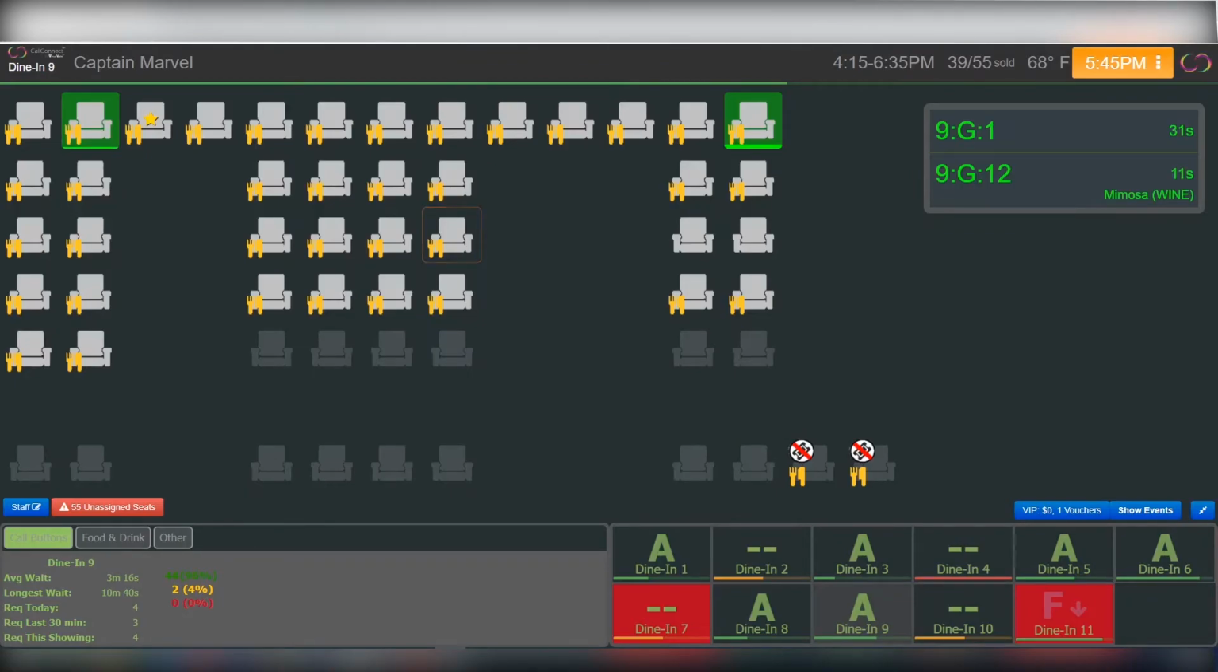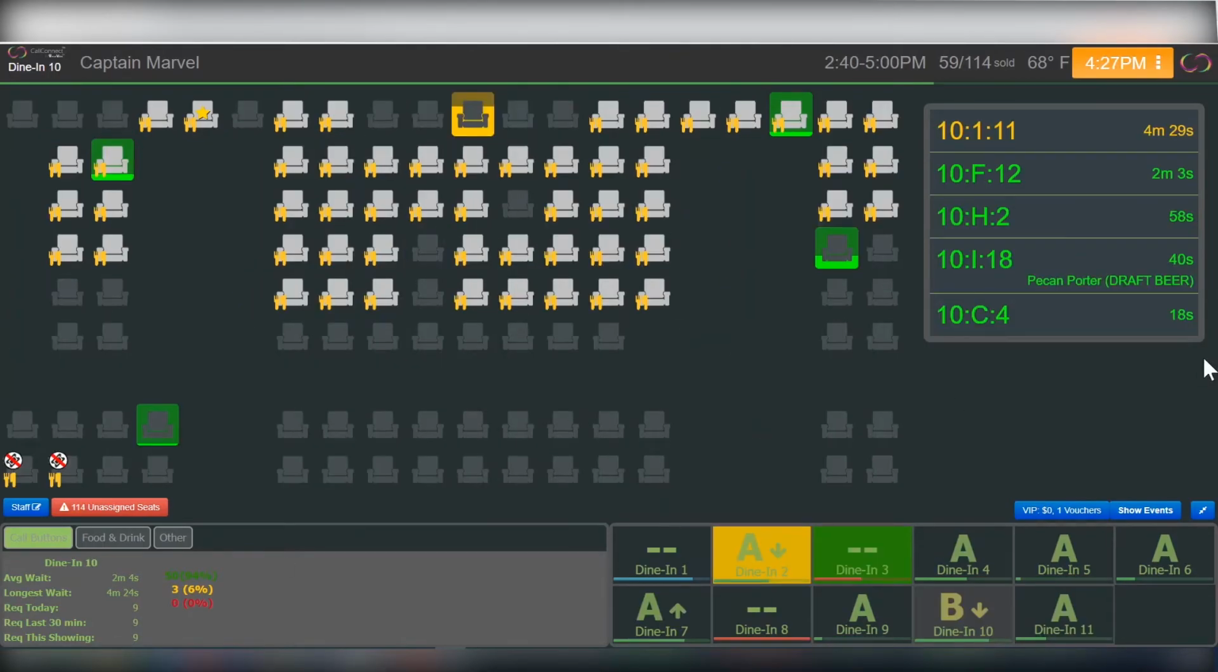Next, I'll be going through a number of on-screen scenarios where your servers can follow best practices to provide the best service to their customers. If an alcoholic beverage has been purchased, it will also show on the right-hand side of the call button dashboard. In this case, a pecan porter has been ordered for seat I-18.